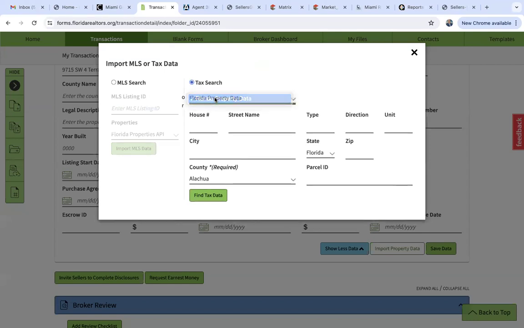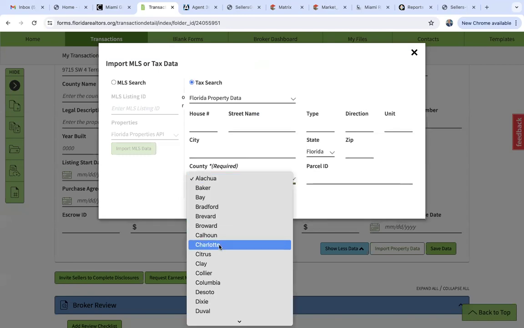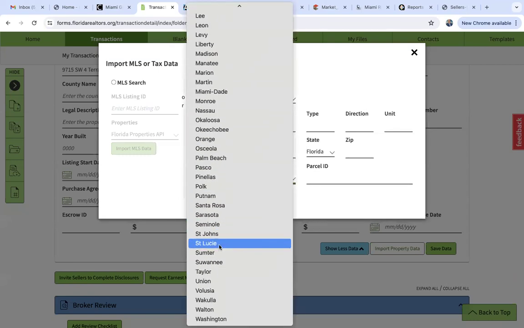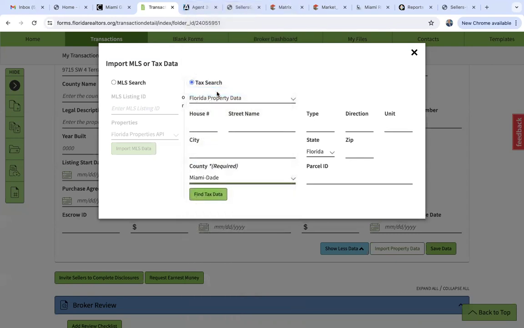We're going to open here. We're going to select the county, Miami-Dade. The house number, we're going to put in the house number. All right. And the street is, and then the type is, and then the direction is. So the type is actually terrace and the direction is southwest. And then the zip code, I forgot what the zip code is. I think it's this one here.